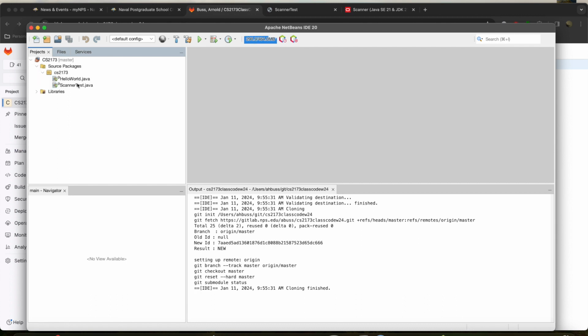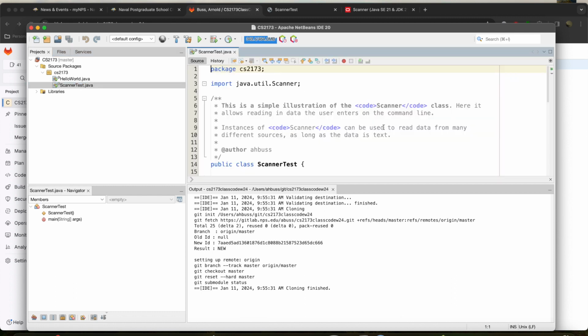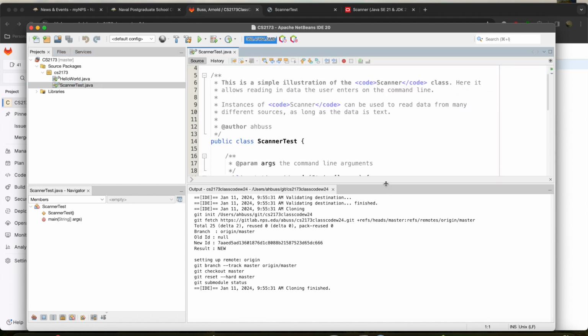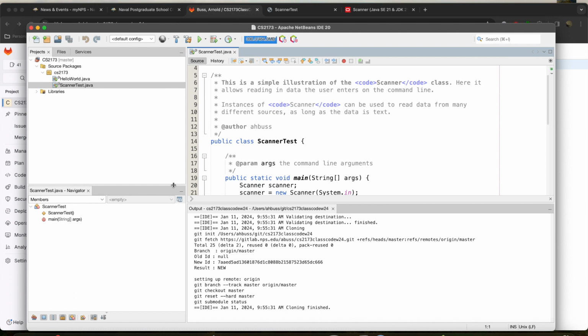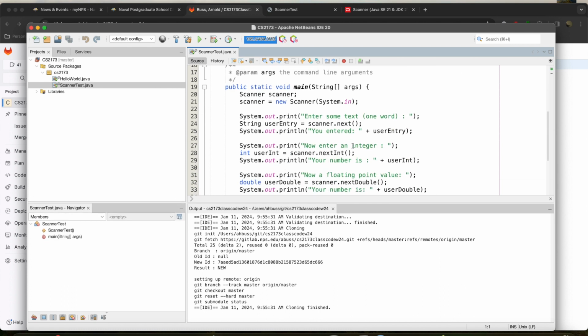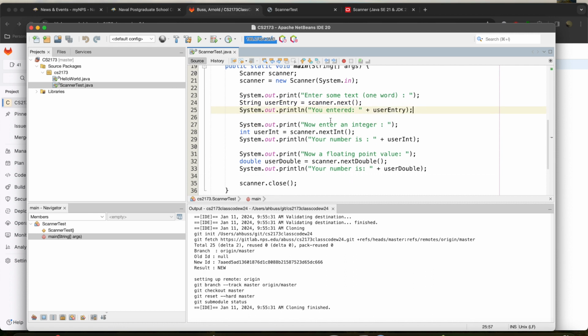So here's the scanner test that should be in there, in addition to my hello world. And so here's how we declare scanner. We instantiate it by giving it System.in, in other words, the console. And then here's how we're going to ask it for the next one. Just echo that, and then just carry on with that.